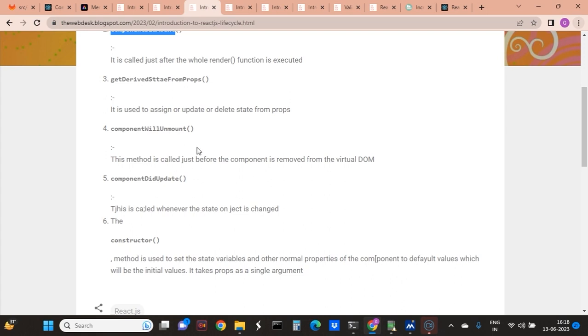Now componentWillUnmount. Suppose the virtual DOM has been converted to the normal DOM and the application is exiting. That time componentWillUnmount will be called just before. That is the last step before the virtual DOM work is over. So componentDidUpdate is called whenever the state of the object is changed.